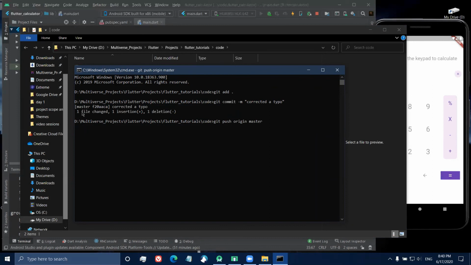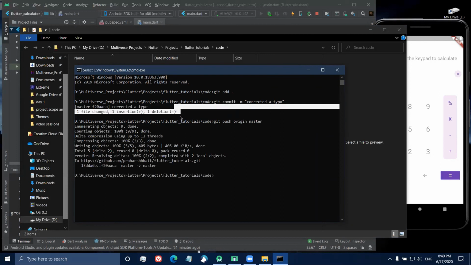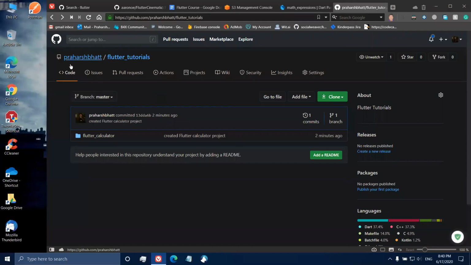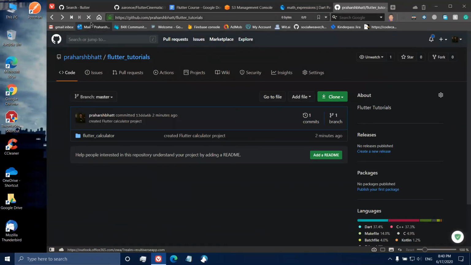And here, see, if you look here, it says one file changed, one insertion, one deletion. So it knows what file has been changed and how many times. So again, it has been uploaded. If I go back and refresh, it says committed 30 seconds ago. It just points out the latest commit I have made.